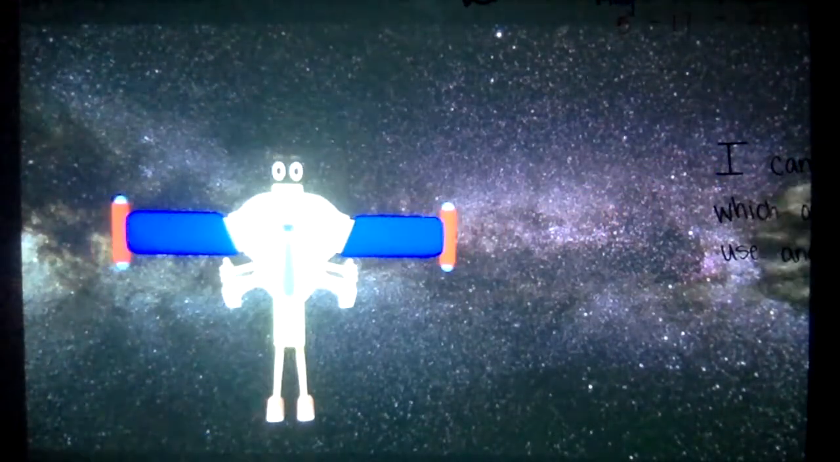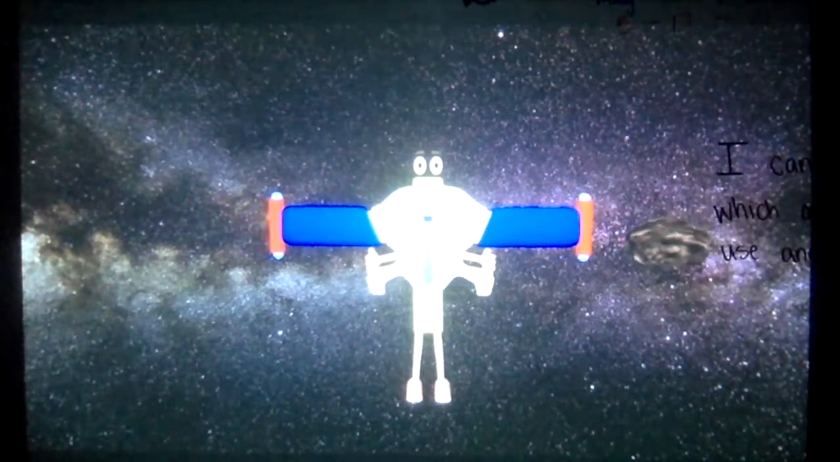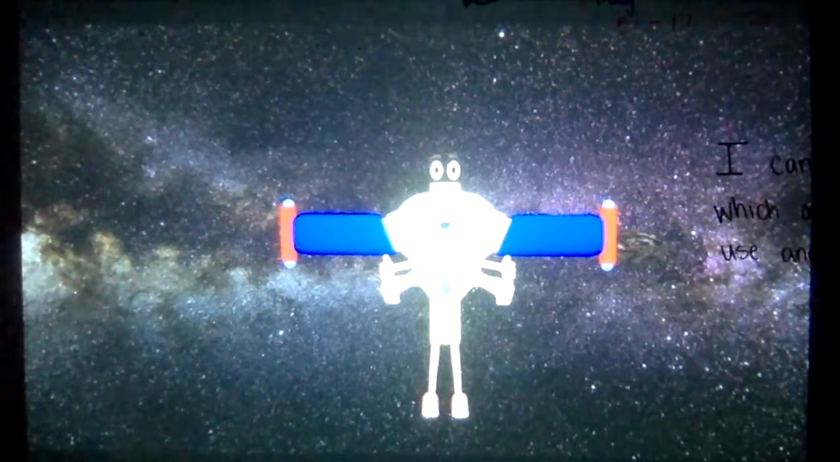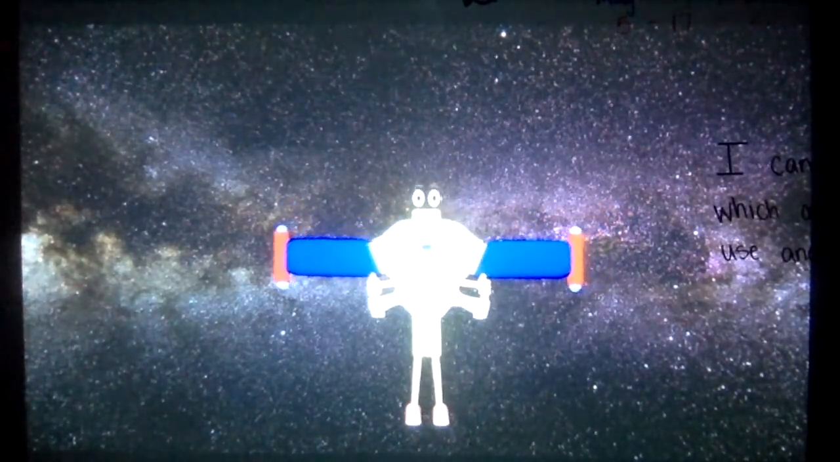Hey kids, today we are in outer space to save some numbers. To save the numbers, we will need to answer some addition problems and use what we call the associative property. Will you help me? Great, let's get going.